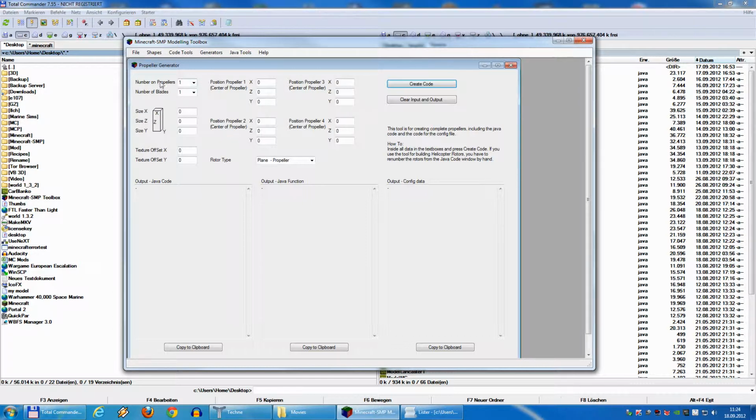You see, you have an input section over here on the top, and you have 3 output sections. Well, why 3? I have separated the output into the data for the config file, the Java code inside the model, and it also generates a Java function. More to that later.